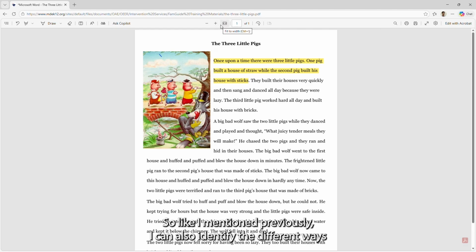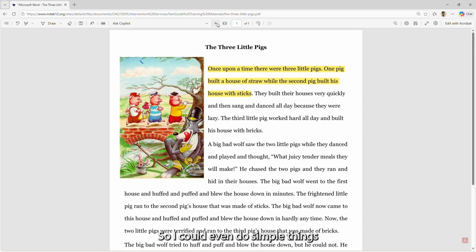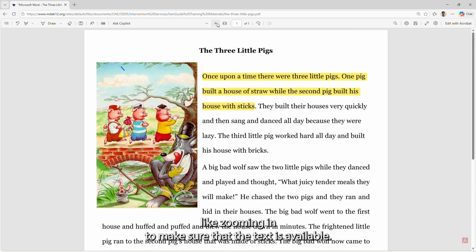Like I mentioned previously, I can also identify the different ways that I can make this document a little bit easier for me to read. I could even do simple things like zooming in to make sure that the text is available. I can also rotate the page if the page is not oriented correctly. But then when I'm finished, I can print the document, or I can save it with my annotations. And this is how I preserve the things that I'm doing with my document.